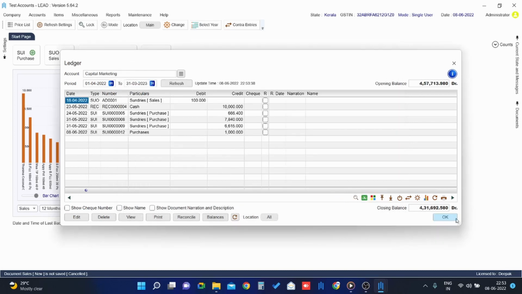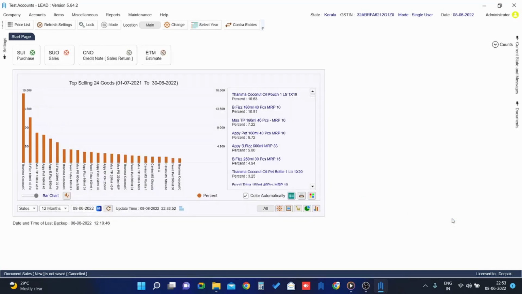Like I mentioned in the beginning, this is just a very short demo. Detailed videos on the features and tutorial videos to learn how to use each of those features will be posted separately. Demo of industry specific features like manufacturing and construction will also be posted separately.